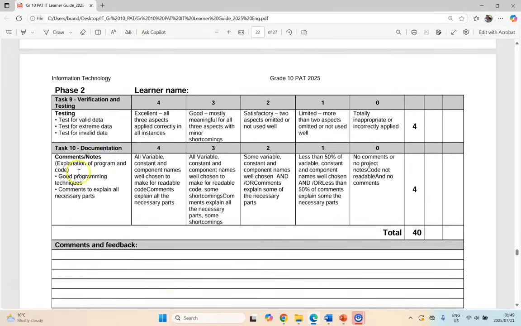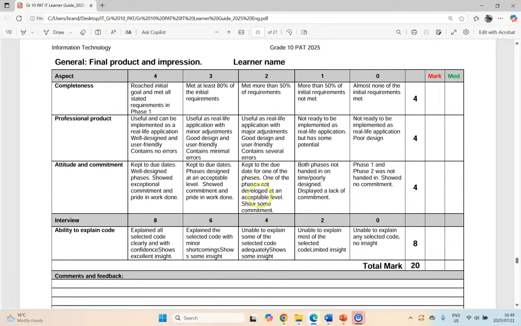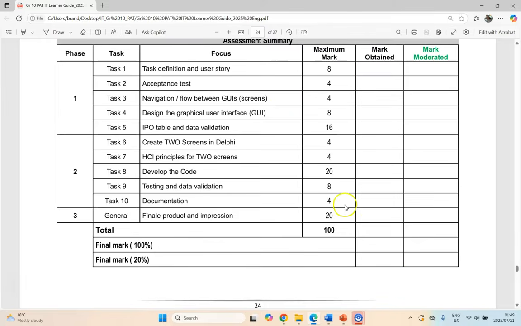Have you got good notes? Are there comments to explain all the necessary parts? Is there an explanation of your program and how it works? Make sure that you follow these examples. And then over here is just the general impression. Is it complete? Does it look professional? Did you have a good attitude? And your ability. This is going to come from your interview. How well could you explain the code? So hopefully you'll get as many marks as possible.